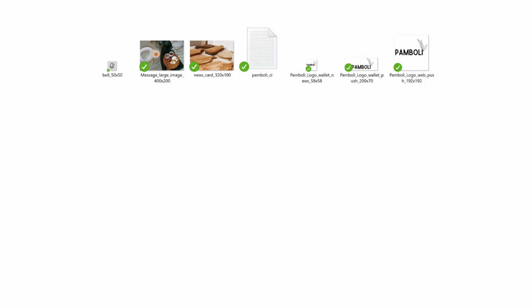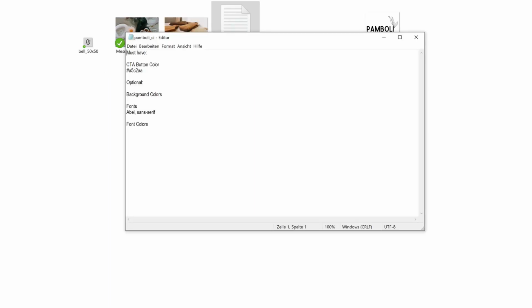Additionally, I prepared two large images with 320 by 100 pixels for the wallet news card as well as 400 by 200 pixels for the welcome message. I also made notes on the font and colors I use on the website for buttons, backgrounds and fonts. With that, I'm ready to log into my Signalize account and get started.